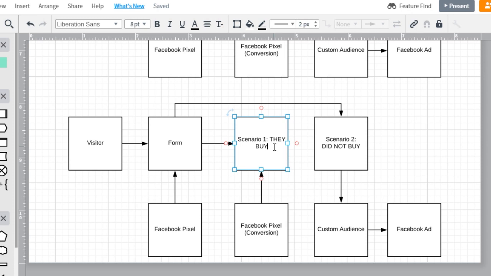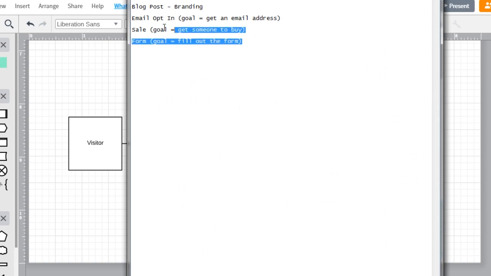Of course, in scenario 1, they fill out the form, and then we have a Facebook pixel, and we're able to track that they did fill out the form. In scenario 2, they did not fill out the form, so we want to retarget them with either really good content or something that speaks directly to them to try to get them to come back and fill out the form. And that can be the Facebook ad. So as you can see, anytime you have an action, it becomes very, very similar in the setup.